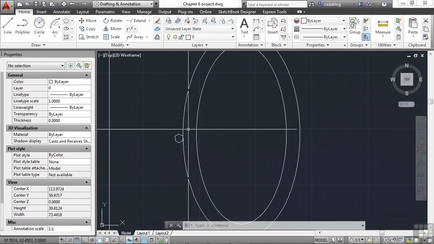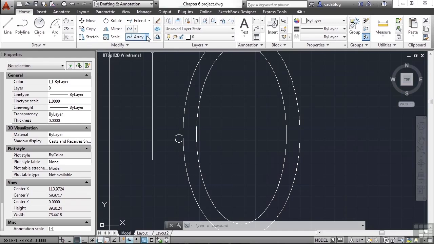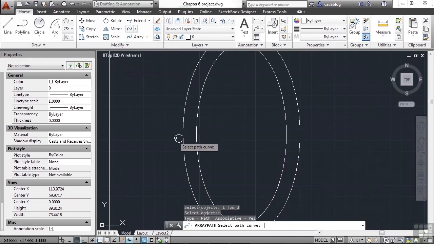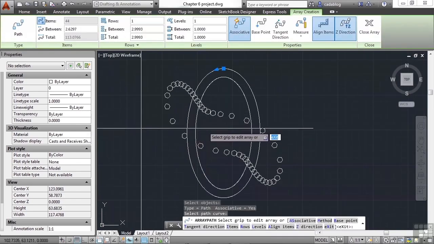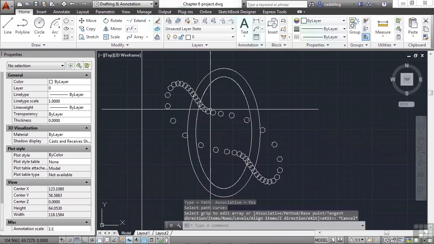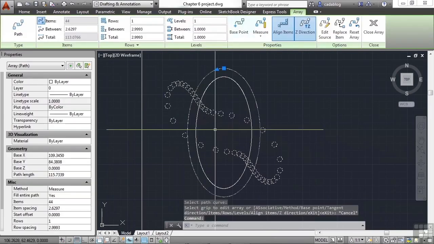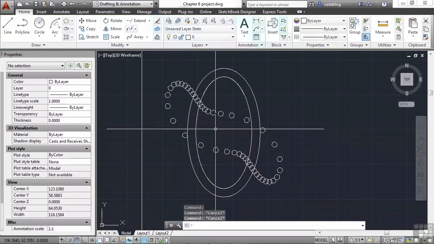Okay. We want to create a path array around the offset line to create a path of hexagon-shaped stepping stones. Now let's see what we can do. Hit Path Array, select the object, press Enter. Now we need to select the path. Well, since this is an ellipse that's been offset, we're getting some weird functionality. I knew that was going to happen, but I wanted to show it to you anyway, because sometimes CAD does unexpected things.